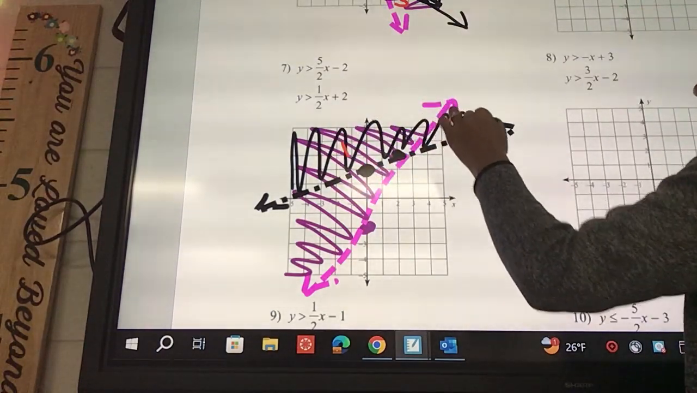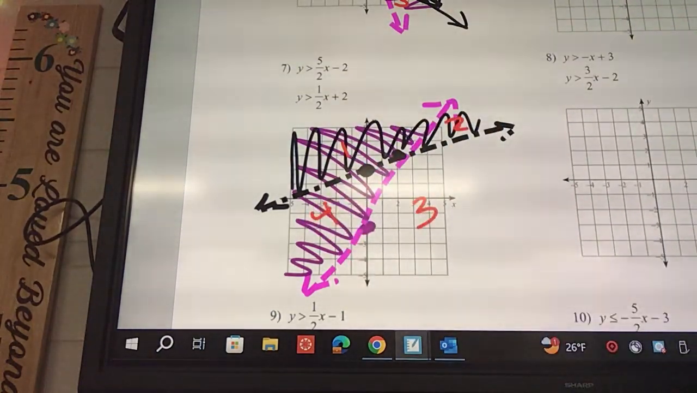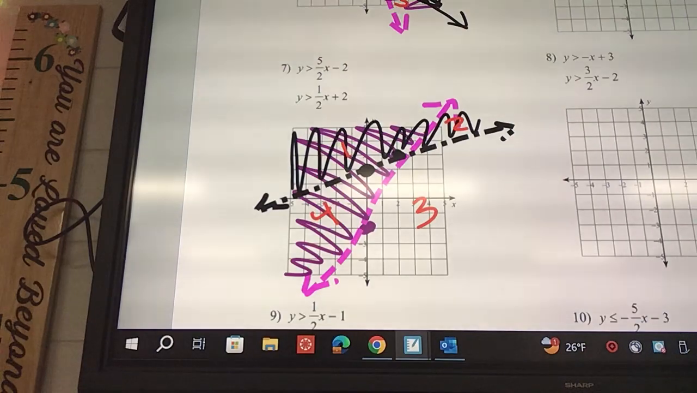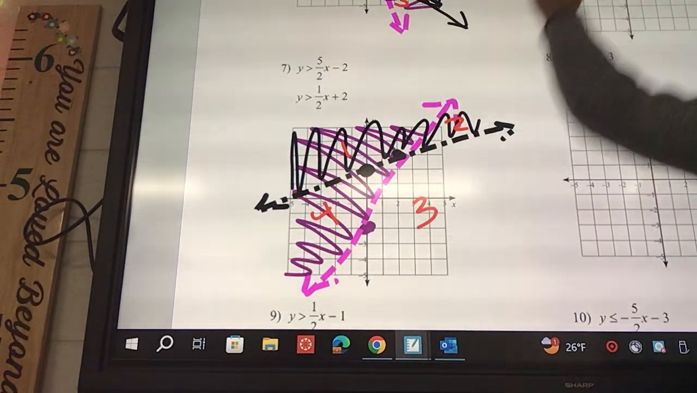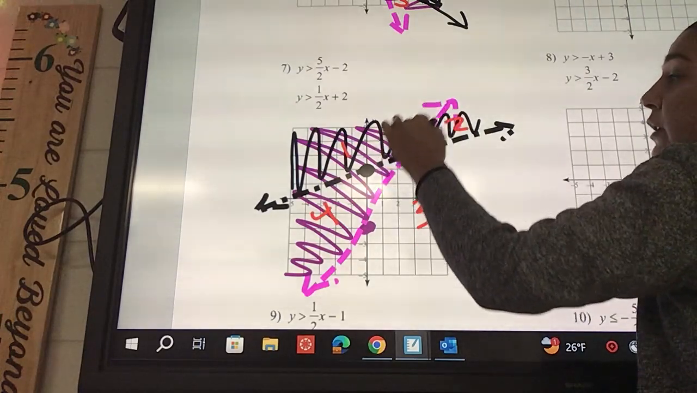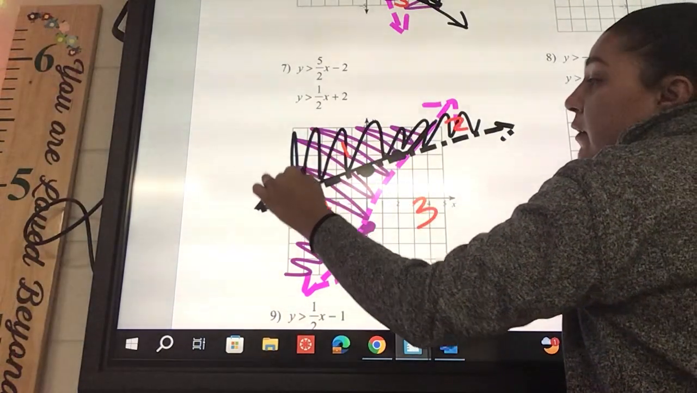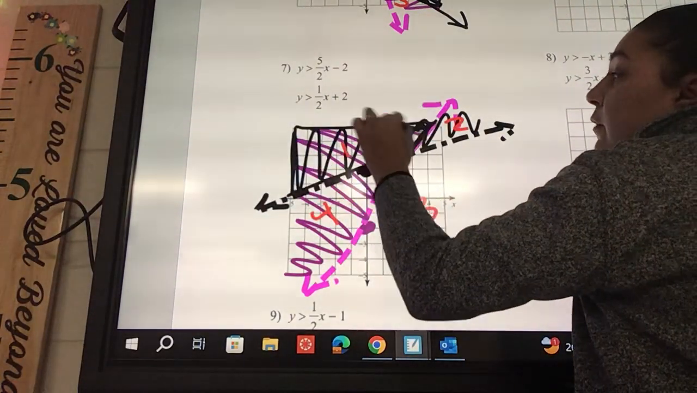If I were to label these, which section of yours should be super dark? Number 1. So this section right here. Go back and trace your lines and then fill it in.